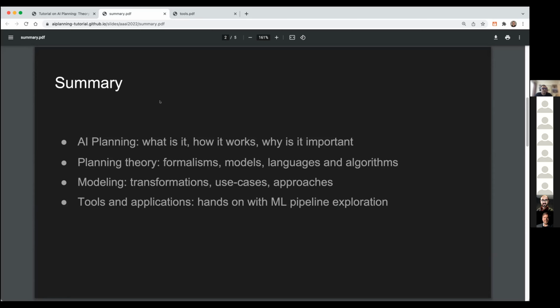Formalism, models, languages, algorithms. You've seen some examples of applications where modeling is crucial, and I think that's a kind of unrepresented, maybe not anymore, but when I started all of this work, it was a little bit unrepresented in the planning community, how important finding the right modeling approach for a real world problem is. And finally, I gave you a walkthrough of this ML pipeline exploration case, one that you can run separately at home. And you can then take it further by doing what I did in one iteration of the loop automatically through multiple iterations.